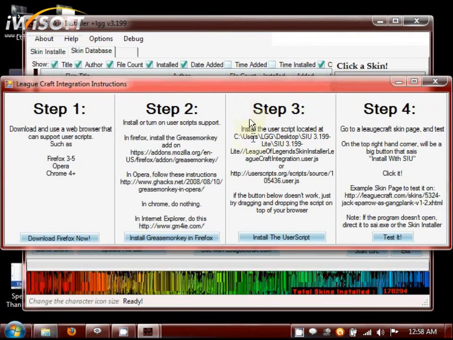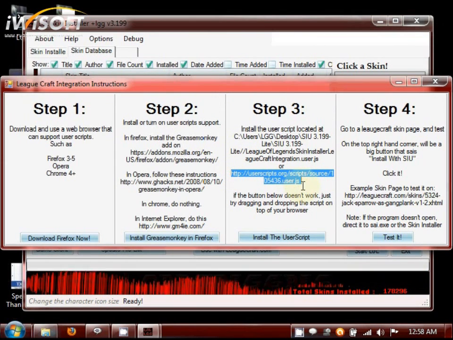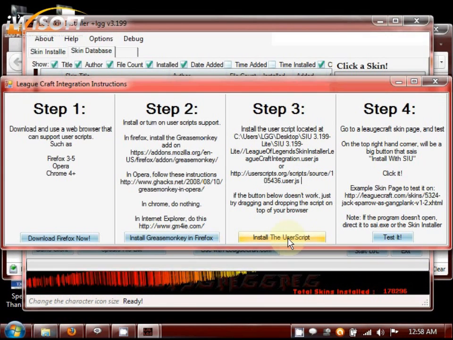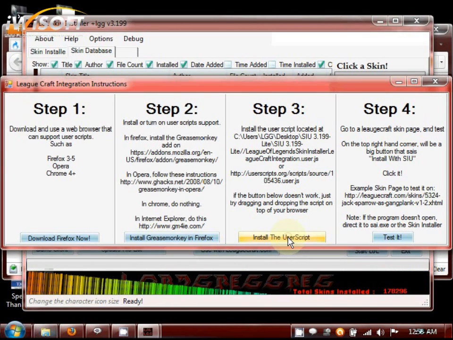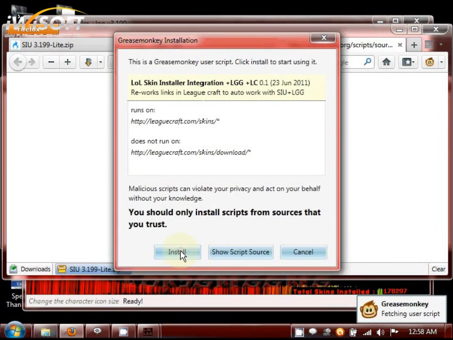Alright, step 3 is that you're going to install the script that runs through Grease Monkey. So you can either copy and paste that link right there, or once again, you can click the button, and it will ask if you want to install the script. So we'll go ahead and install the script.